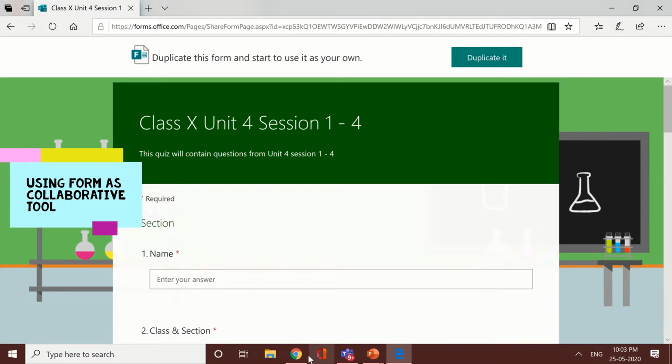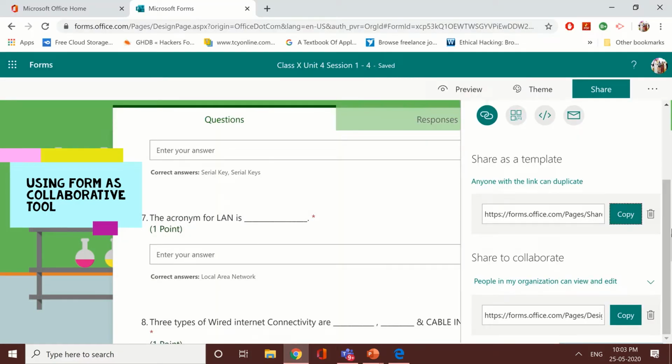Next is how to make a peer as a collaborator. When you give this option, people in my organization can view and edit. When you copy this form and share this link with your co-teachers, they will be able to edit the same form. So how you can use this feature?